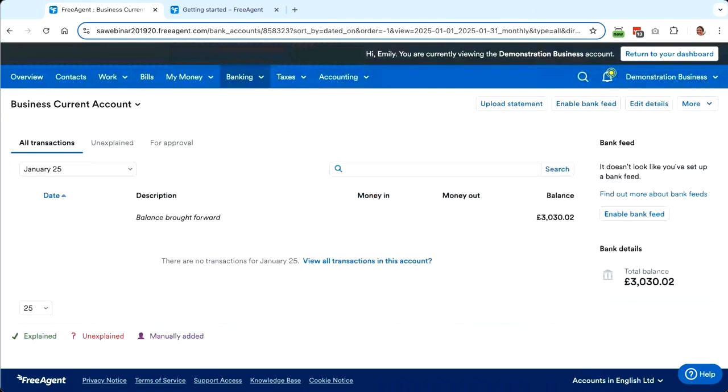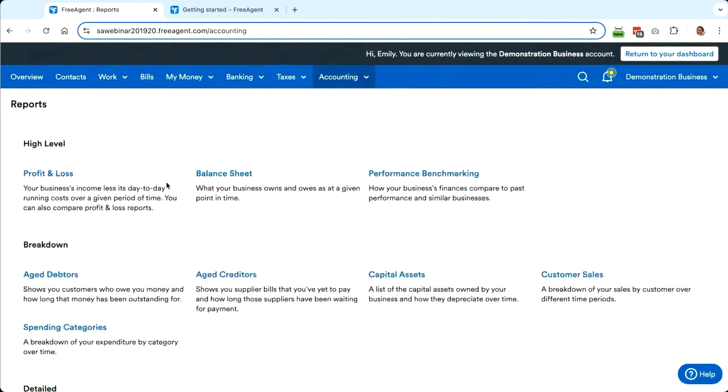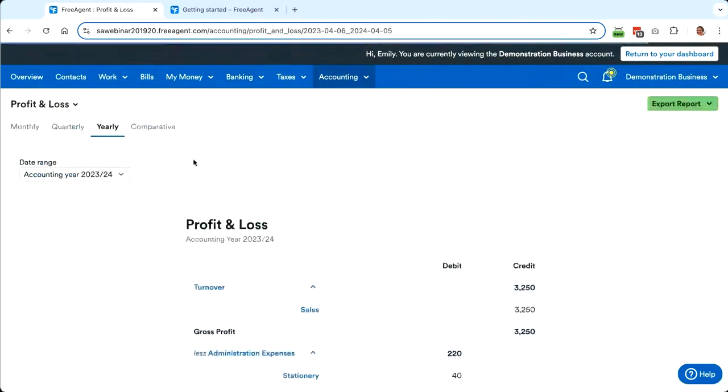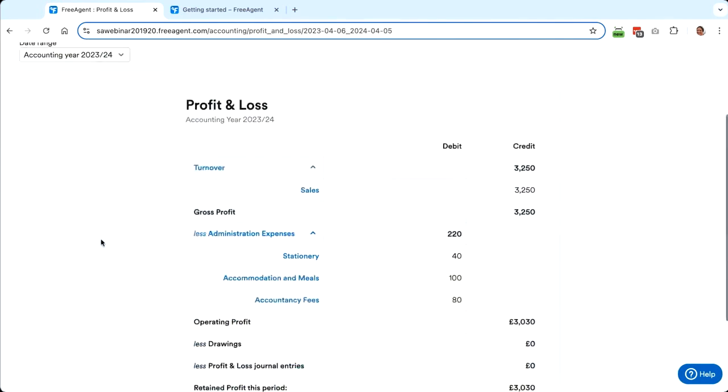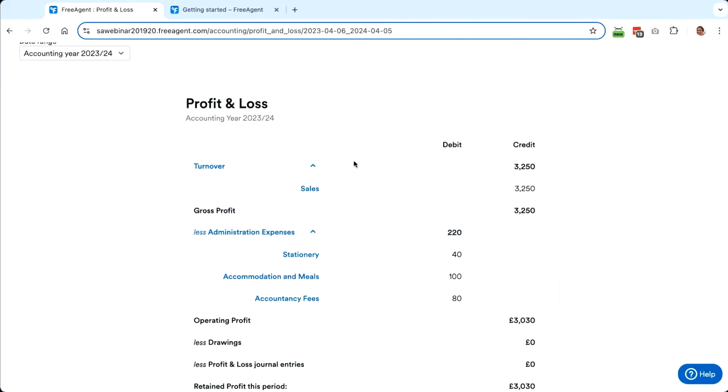All the transactions you've explained, where relevant, are automatically pulled through to your profit and loss report. You can check that under Accounting, Reports, Profit and Loss, and make sure that you've got the correct accounting year selected. Please check to make sure you're happy with the sales and expenditure figures. You can click on each category to see how the figures are made up and edit them if required.